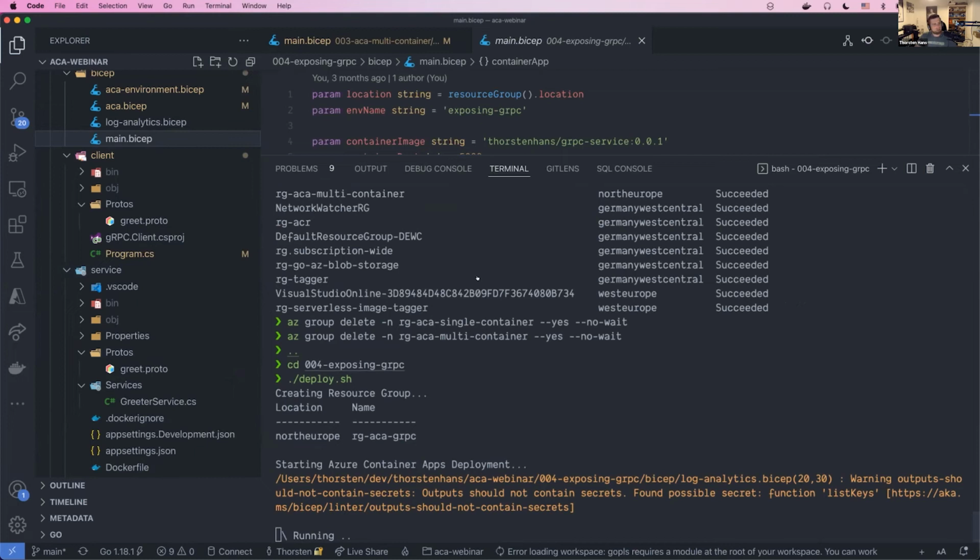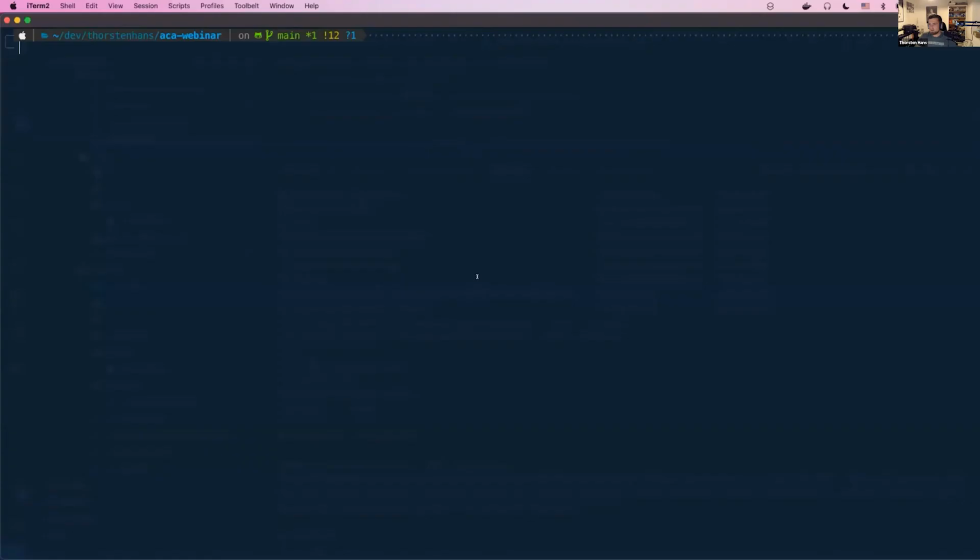And let me bring up a new terminal instance over here and go to the gRPC client, and let's say dotnet run. And this one will wait and will ask for the FQDN again so that we can link it together.